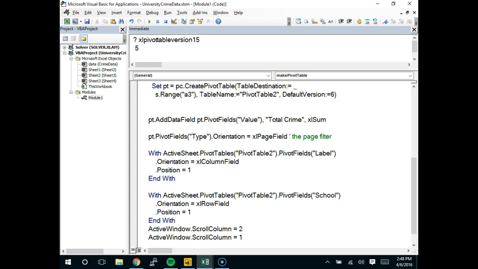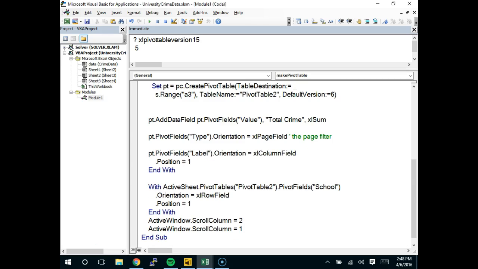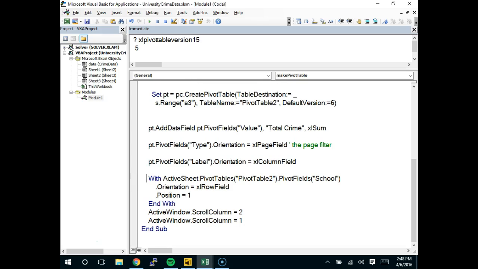So here we're putting in the column header. So PT, the label field, orientation is going to be a column field. And we'll do the same thing with our row field. PT.